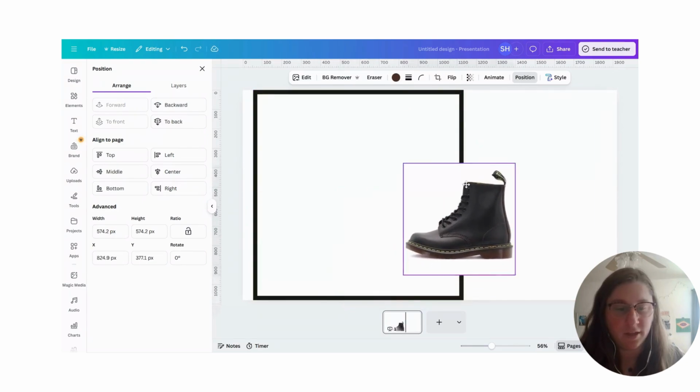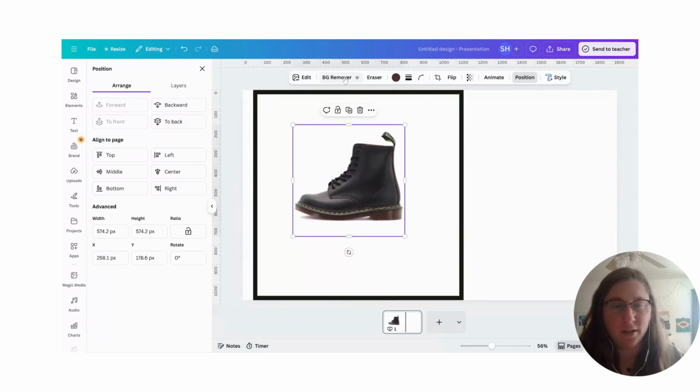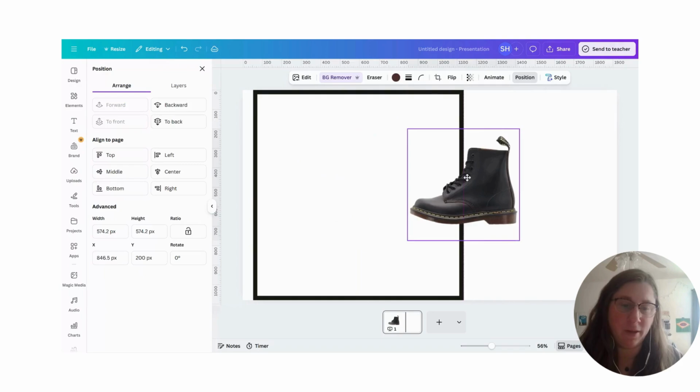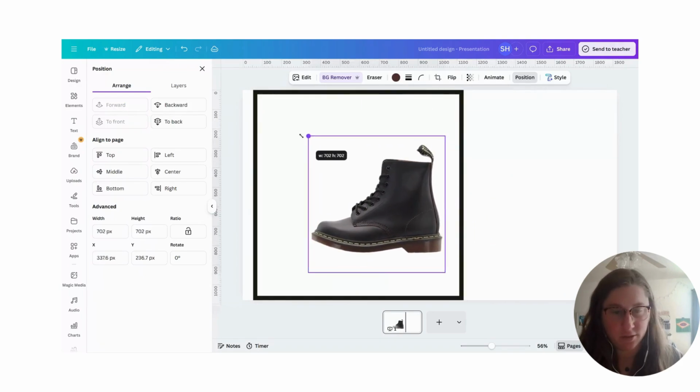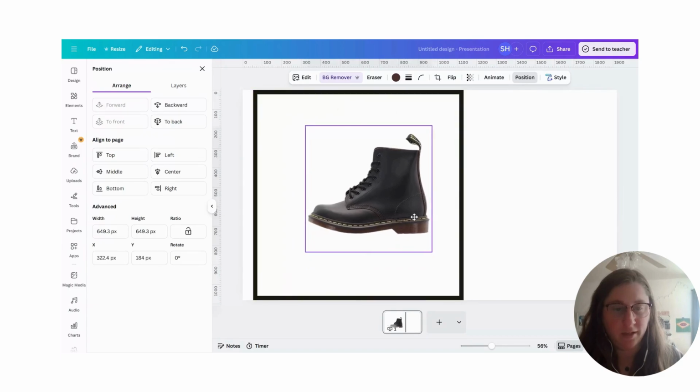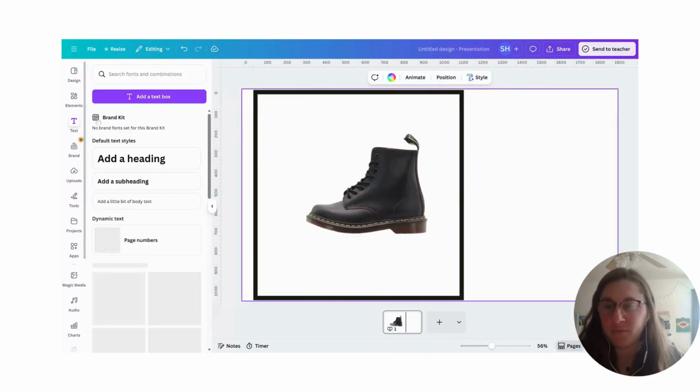So you can see that it's got like a white background on it, so I'm going to hit the background remover tool to get rid of that white background, and now it should be just the shoe. And I want it to be the main focus of my ad, so just resizing it.